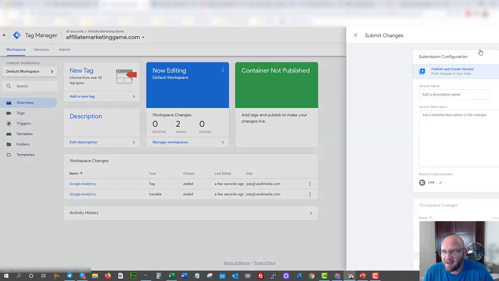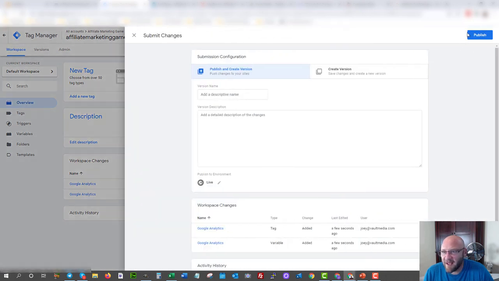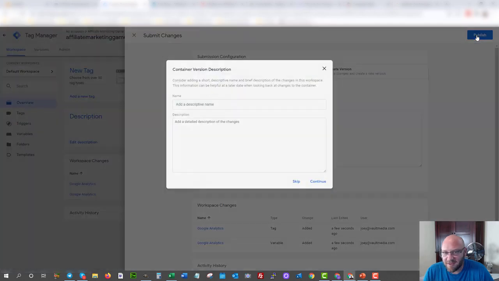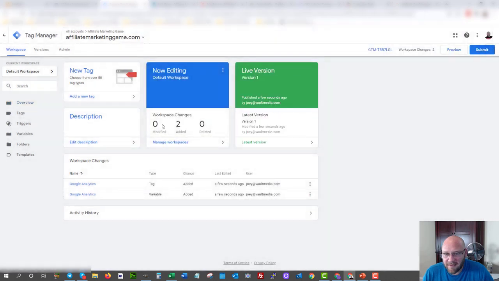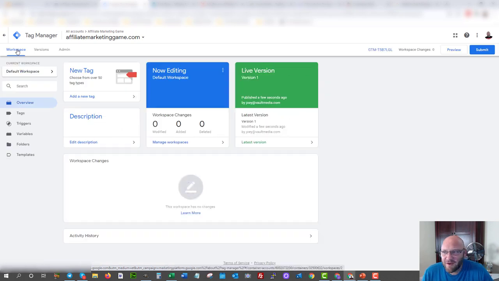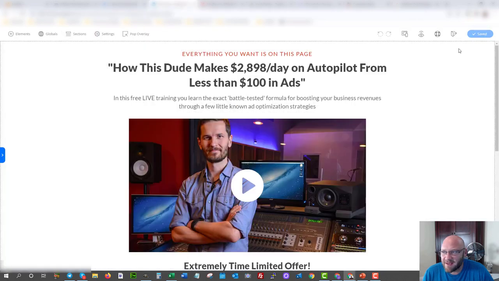Now you're going to click Submit, and you can name it if you want. I usually just skip it, but you can just publish it and hit skip here. And now that is done. So if I go back into the workspace at Tag Manager, if I want, I can preview that tag, and I'll show you that in a second. But first I have to save this page.